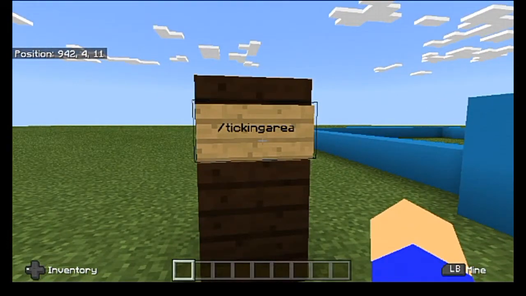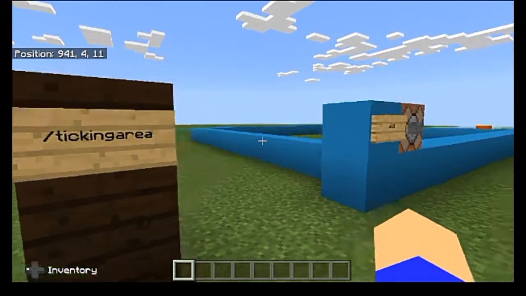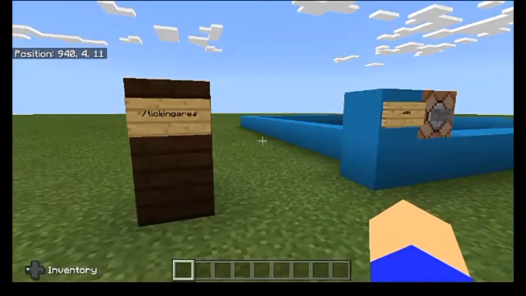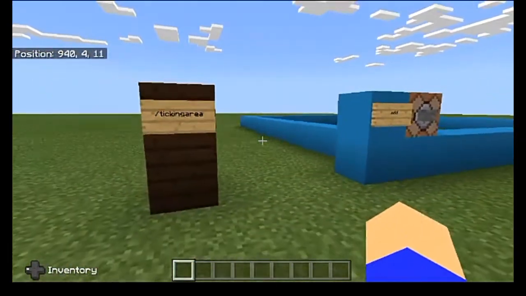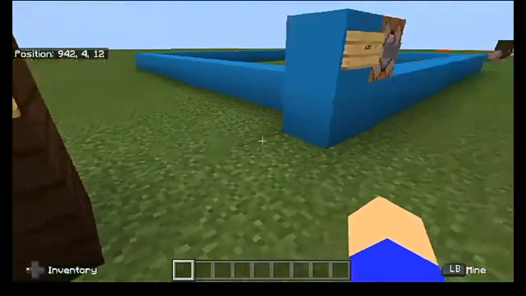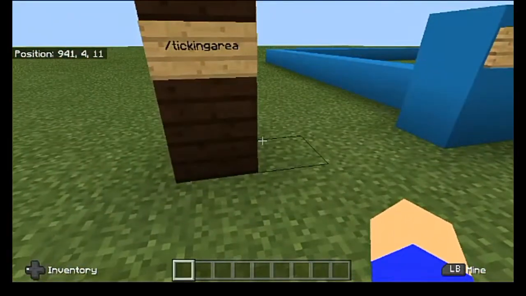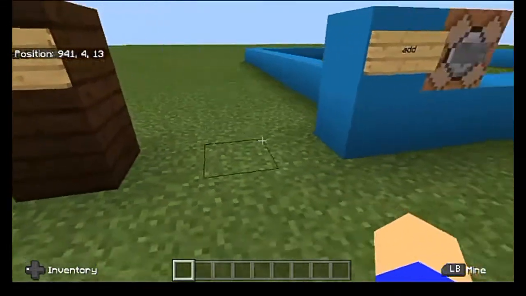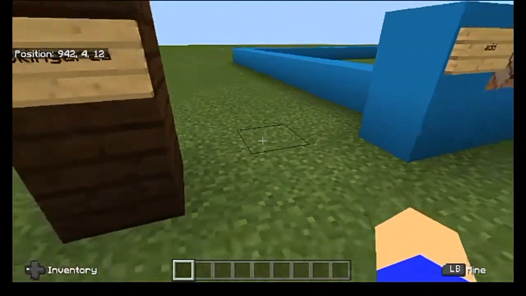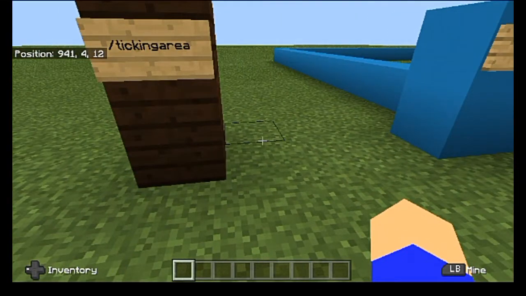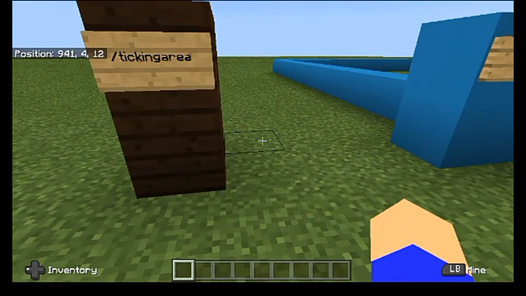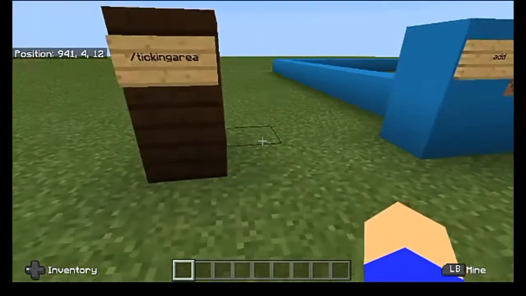/tickingarea. So what exactly does /tickingarea do? Well, basically it makes it so that certain areas of a map or a world, or whatever you want to call it, are always active. And it's actually rather useful for maps. In fact, I've used this in maps on a number of different occasions and it works extremely well.